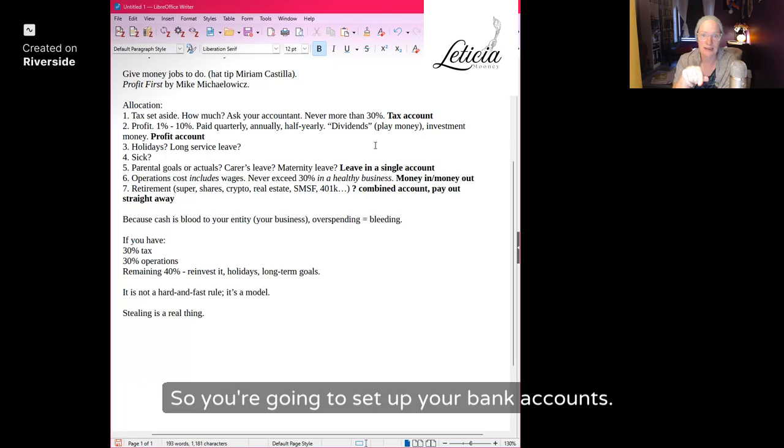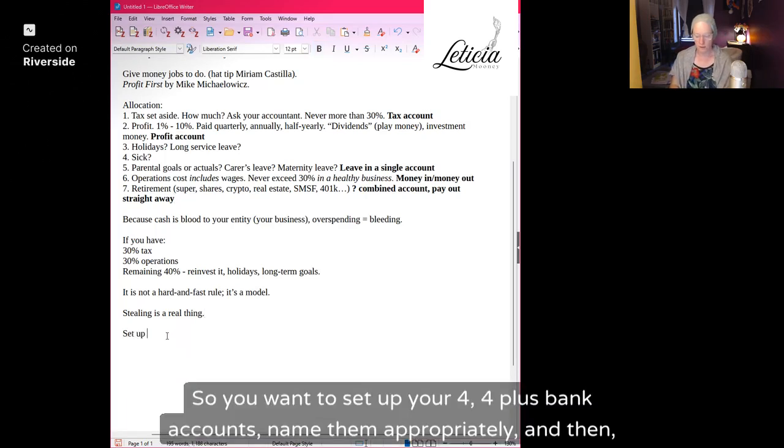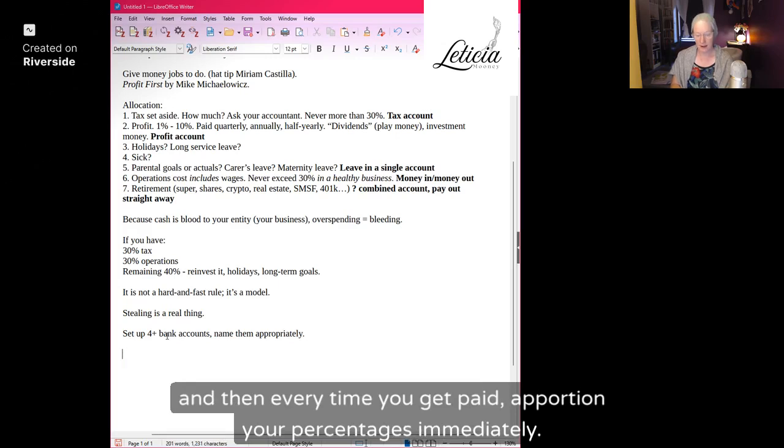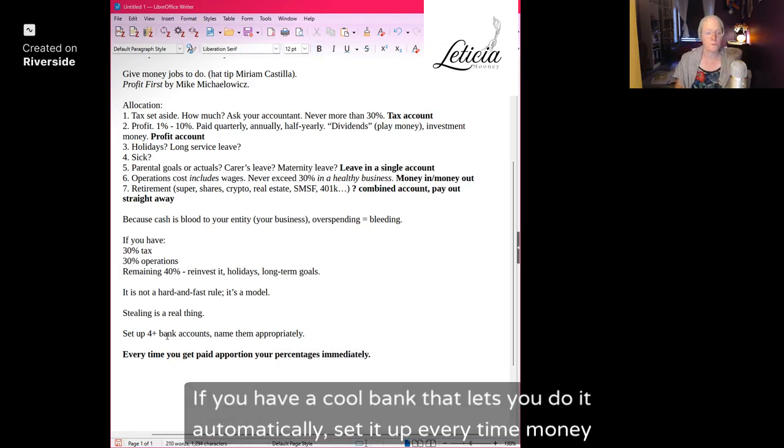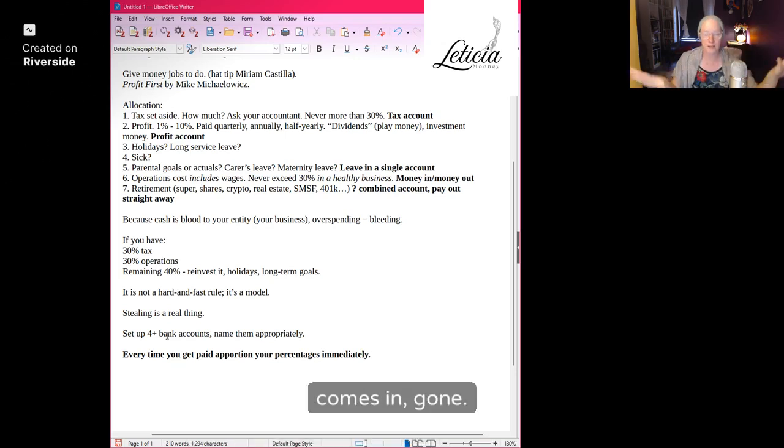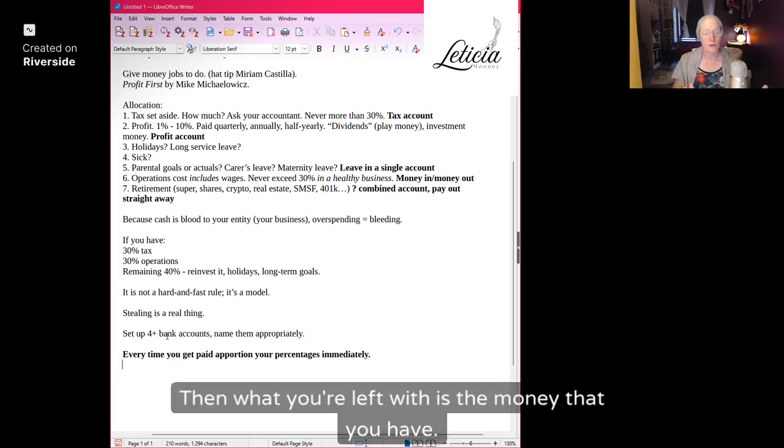So you're going to set up your bank accounts, okay? So you want to set up your 4 plus bank accounts, name them appropriately, and then every time you get paid, apportion your percentages immediately. If you have a cool bank that lets you do it automatically, set it up every time money comes in, gone. Then what you're left with is the money that you have.